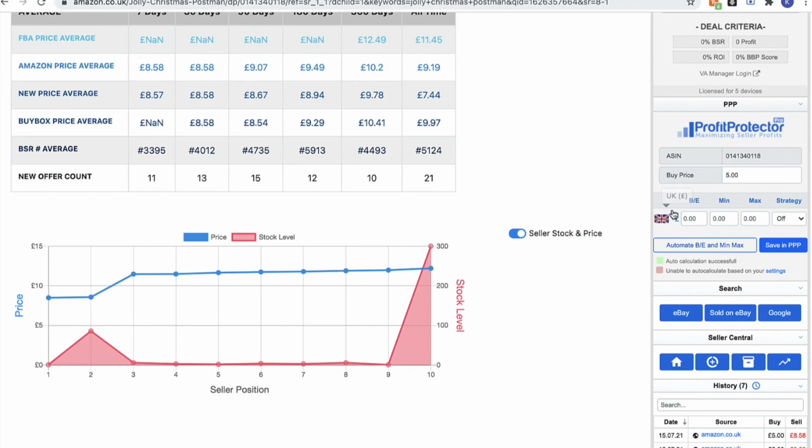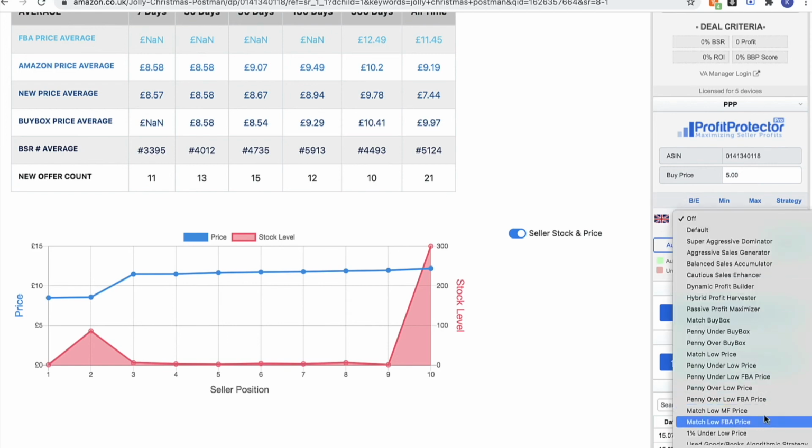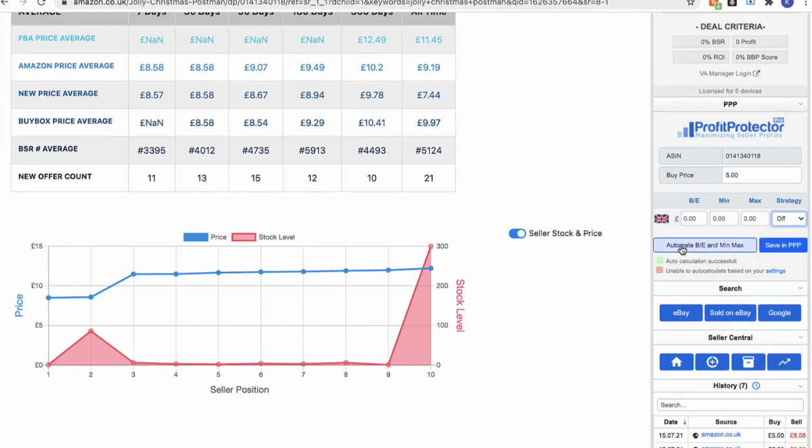And then here it will bring up the marketplaces that obviously you can sell that product in. You can input your break even, your min, your max. You can choose your strategy from all the Profit Protector Pro strategies that are available. Even set it to your default, which you will have set up on your Profit Protector Pro settings. Or you can automate it. Save it in Profit Protector Pro and it's in there ready to go.